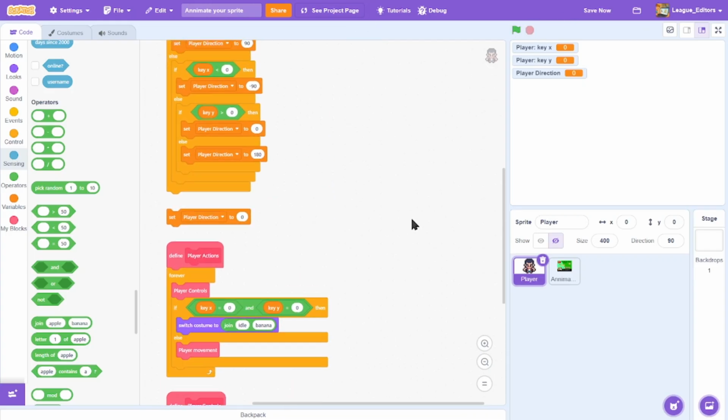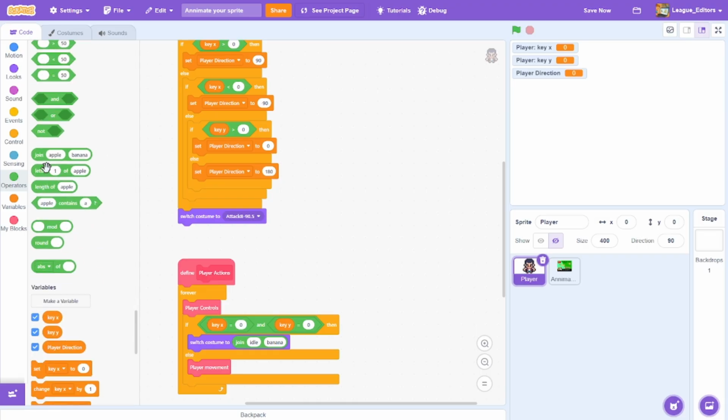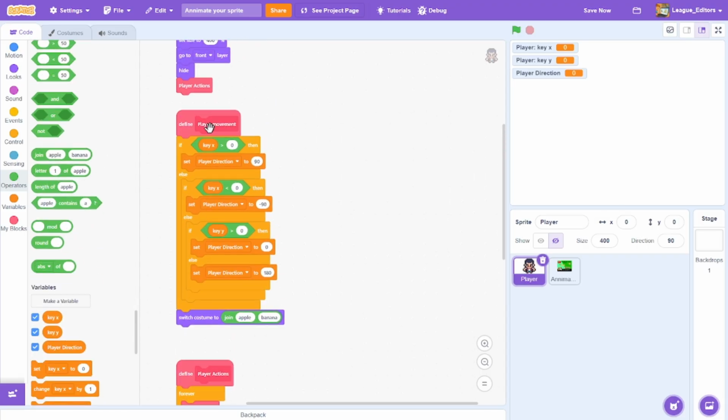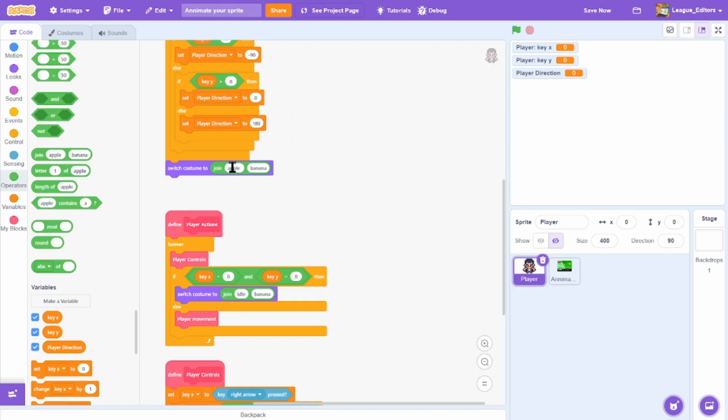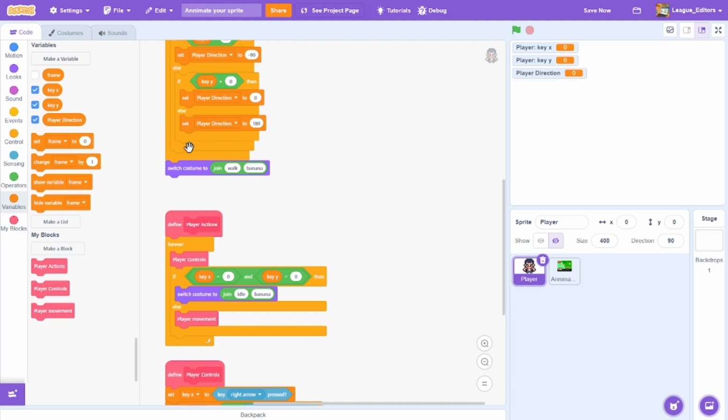And now let's just add another block over here, switch costume to in this, and make a join operator under this player movement script at the bottom and make it walk. And then in this banana we are gonna add a new variable, frame, for this sprite only, but not right now. We are gonna be using that. We are gonna just use a player direction over here and over here.